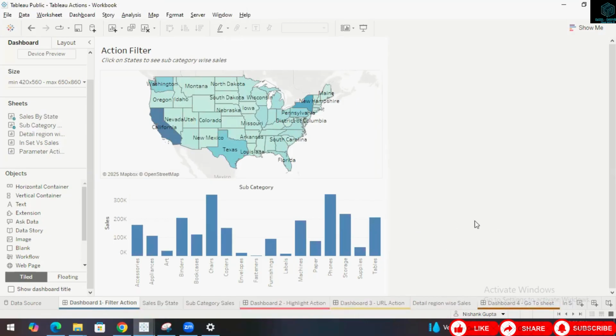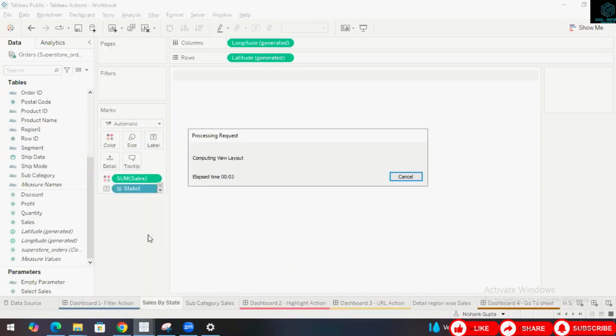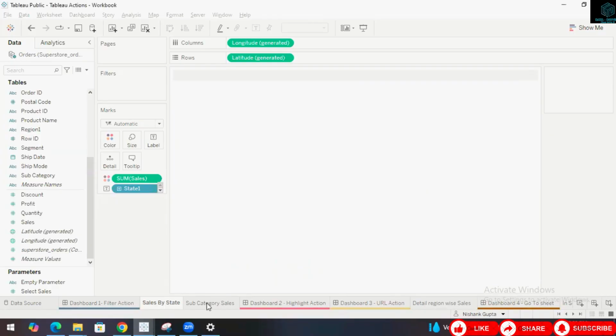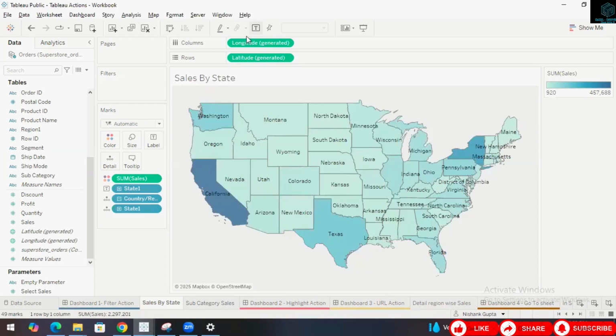I'll tell you what the scenario is. I've created two sheets here. One is showing the sales based on the states, and in another sheet we have shown the sales based on subcategory. It's a simple chart. We have taken the longitude and latitude in rows and columns. Then sales we have taken into the color. So the darker the number means the highest sales, and the lighter the number means the lowest sales.